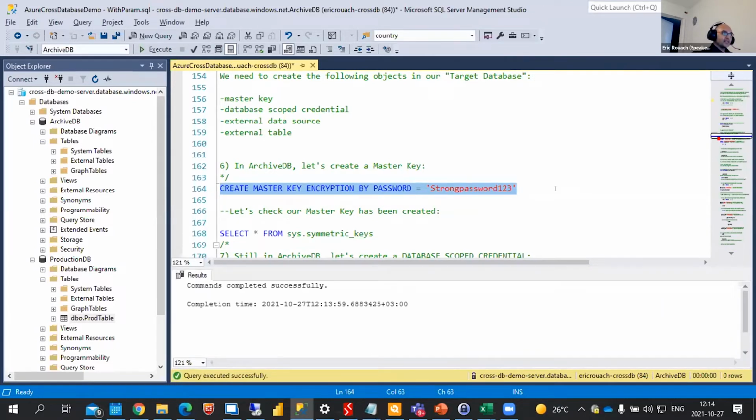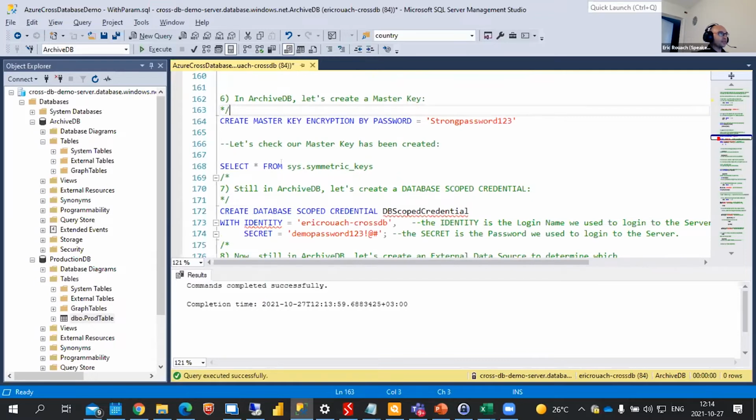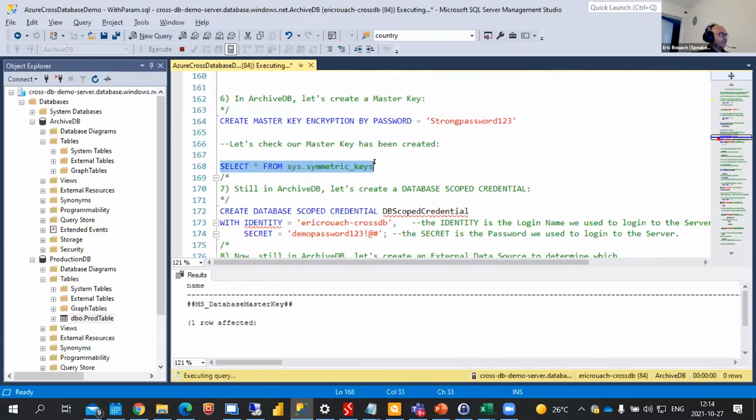So I have created this master key. I suggest checking that it has actually been created by running a select from the DMV sys.symmetric_keys. Let's do that. Yes, and we can see our master key has been created.